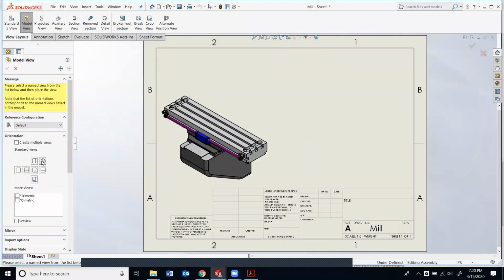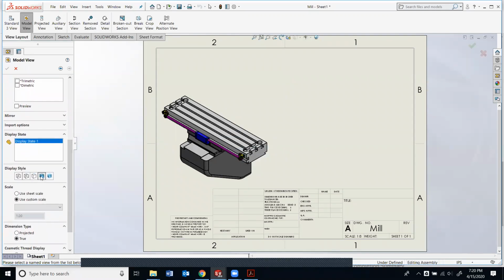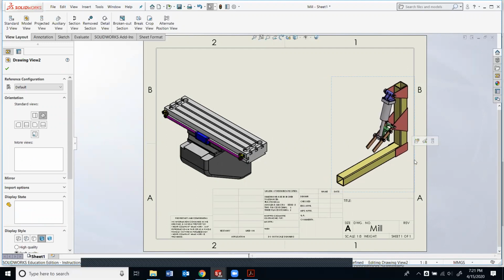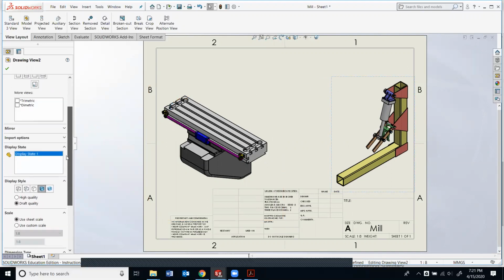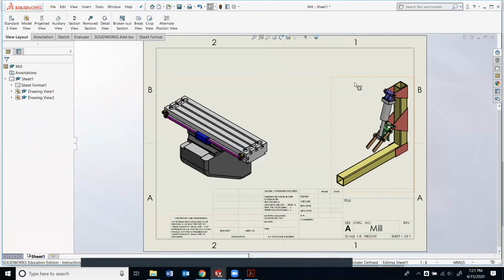The isometric view. Shaded with edges. And it's trying to bring in a custom scale. I don't want that. I want use sheet scale, which is the 1 to 8. I can stick that over here somewhere and then move it if I need to. Okay, again, if you bring it in and it's all tiny or huge, just click on it and all your settings are on the left side. Use sheet scale. There's the 1 to 8 that I've set up by default.